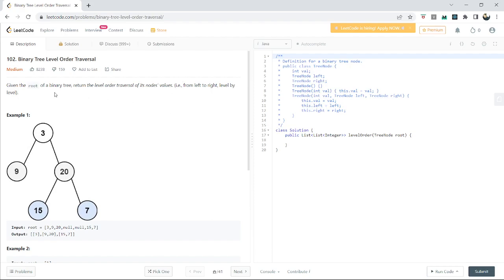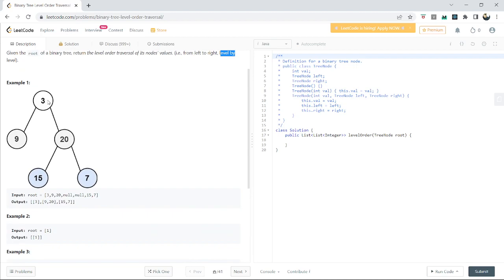Hello everyone. In this video, we will look at the problem of level order traversal of a binary tree. We are given the root of a binary tree and we have to return the level order traversal of its nodes' values, from left to right and by level. For example, if we have a tree like this diagram, the first level is 3, the second level is 9, comma 20, and the third level is 15, comma 7, and hence we return that as our output.